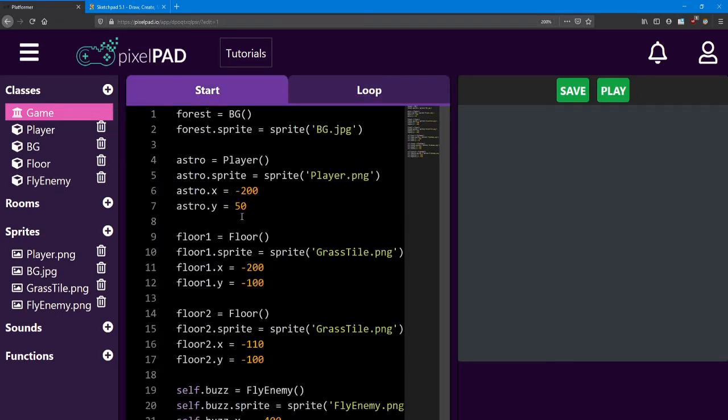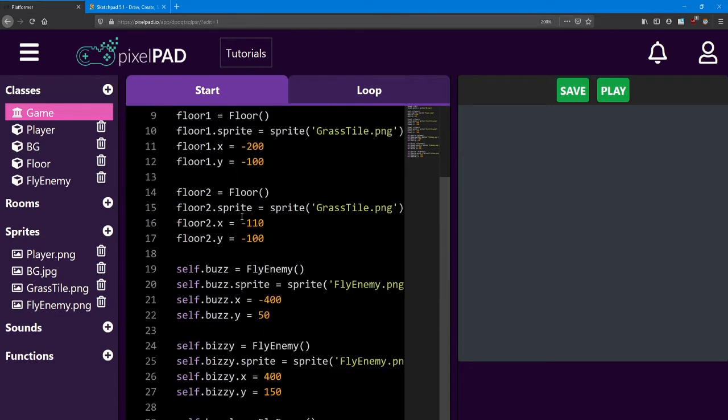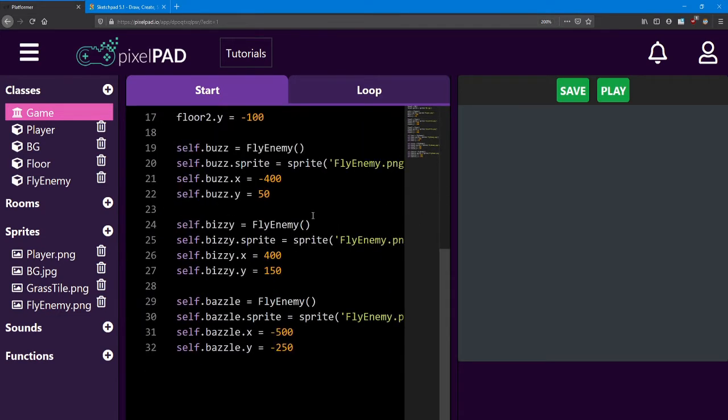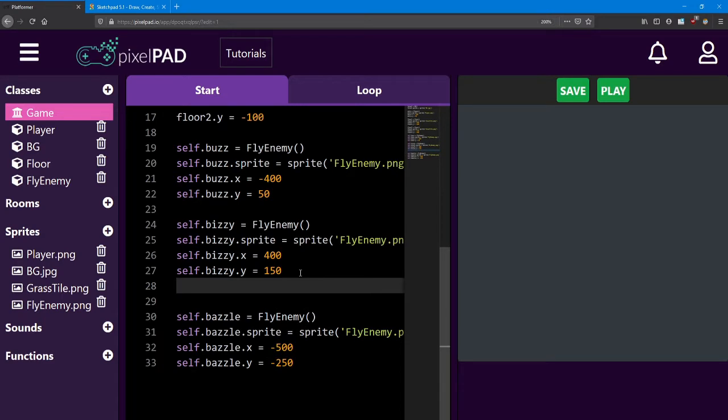Finally, we needed to create two more fly enemies. I've named mine Busy and Basil. But we also wanted to adjust the fly right variable and the speed variable. So let's go ahead and do that. For Busy, I'm going to make Busy fly to the left. So I can say busy.flyRight equals false.